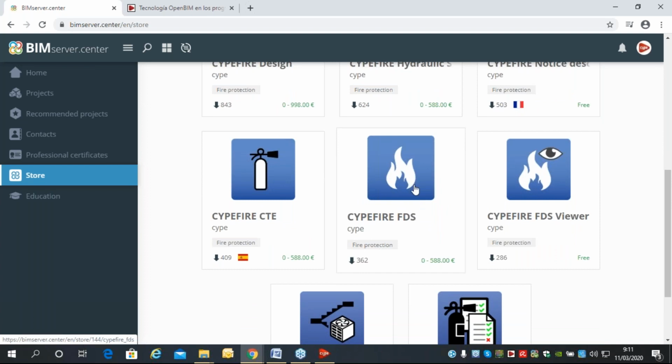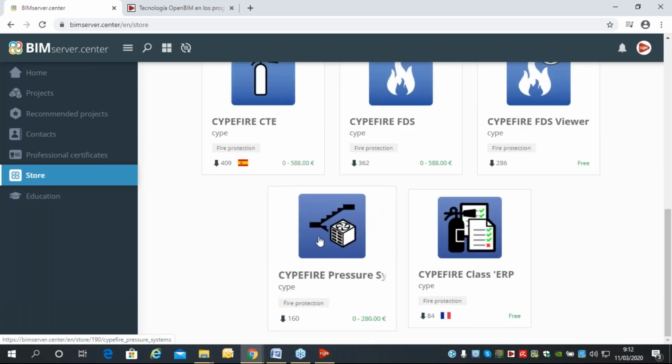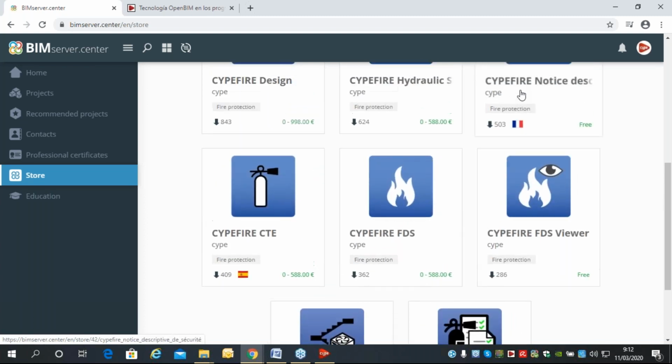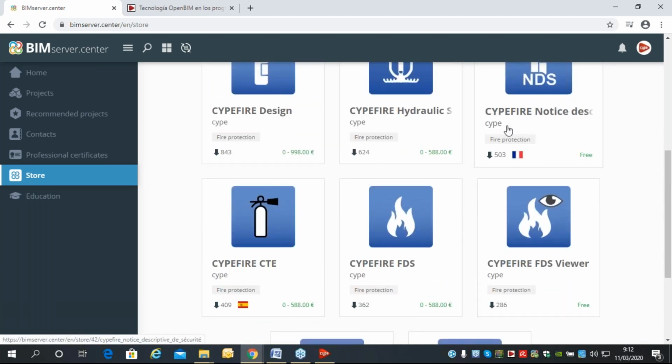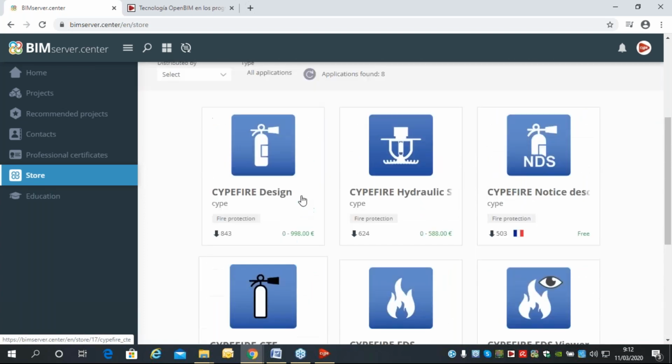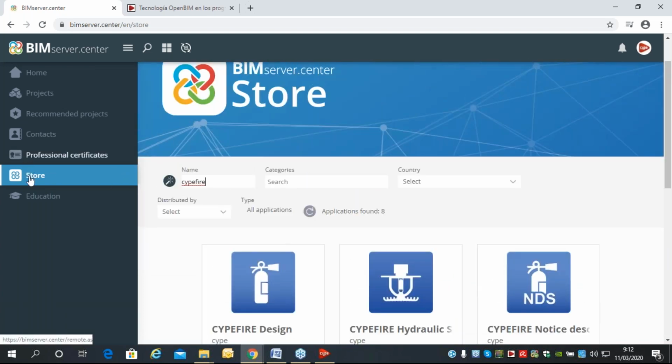But you also have Sapphire FDS and FDS Viewer to make FDS simulations, fire dynamic simulations. Also, we have Sapphire Pressure Systems to comply with European code for pressure differential systems for staircases, lobbies, etc. Those are regulations and codes that some types of buildings have to comply with. And there are other Sapphire applications for particular countries, for France, for Spain, etc. So this is our store part.